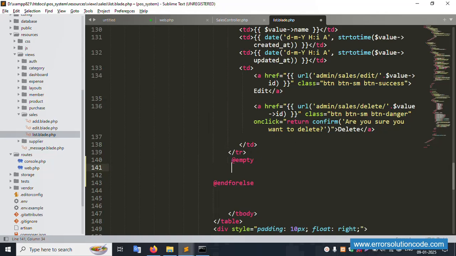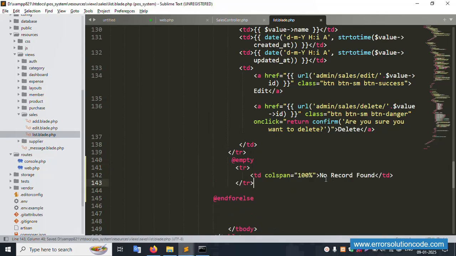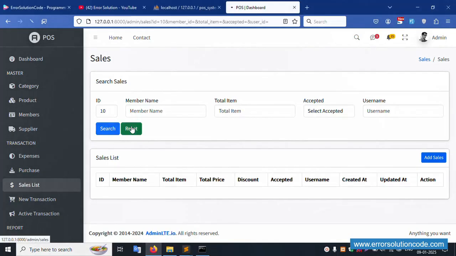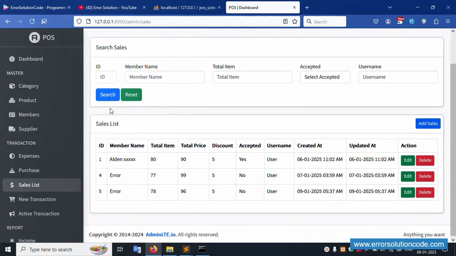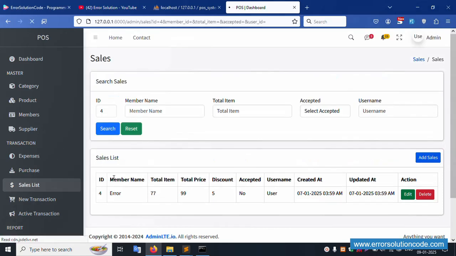And this is tr, and this colspan is set, and this is not available, no record found. Save file. Let's save the file and refresh this page, reset, click reset. Inside this, 1, 4 and 5 are available. Less than 4 is the implementation, and this is the only simple way available. This is an error. This is shown.